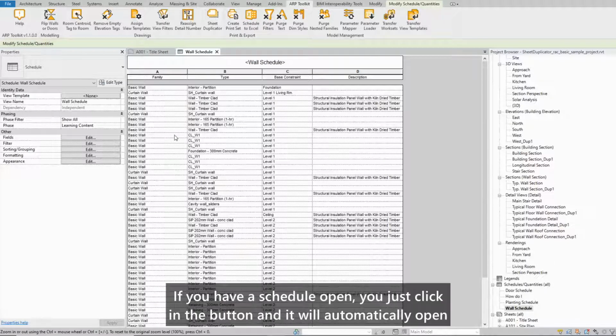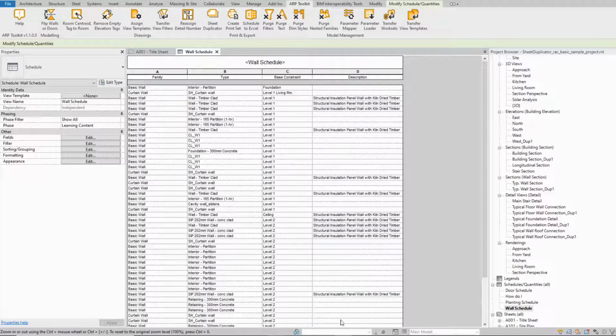And the use is simple. You have a schedule open, you just click the button and it will automatically open it in Excel.